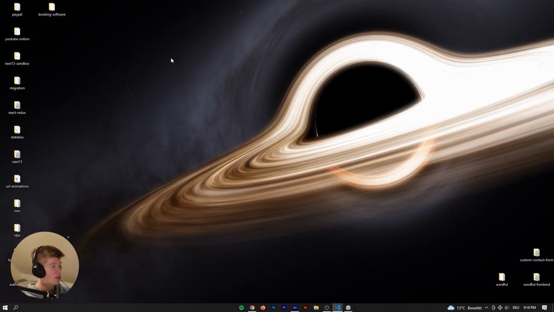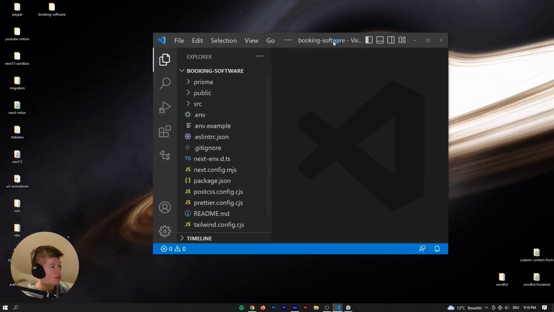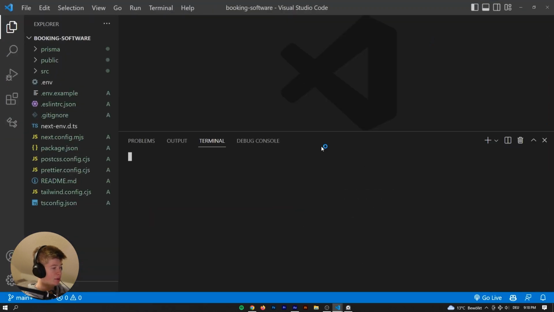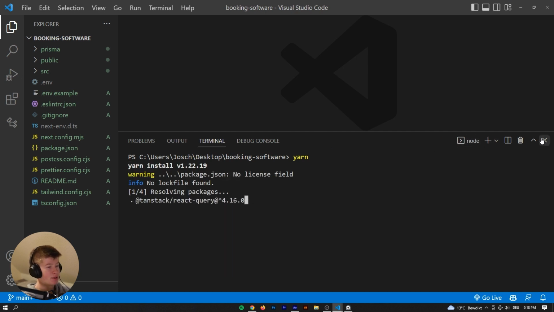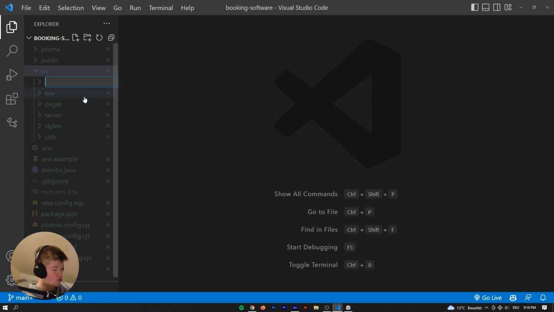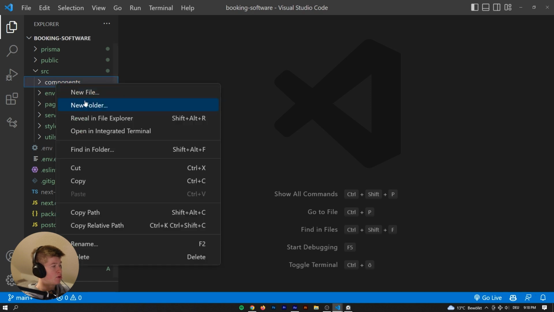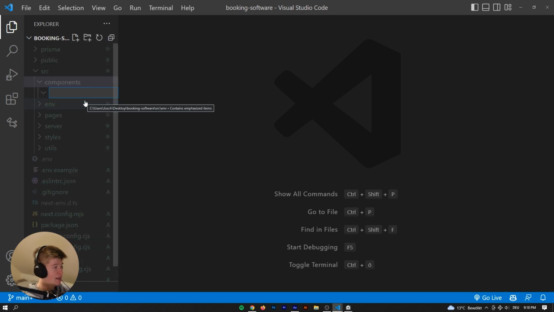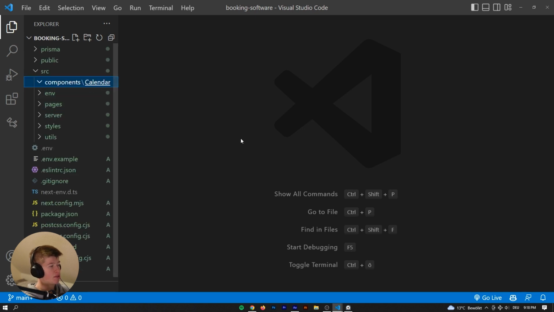And let's start this up, open that with code. That's going to open here on my left. And there we go. Okay, let's run yarn to install all the dependencies that we need. And then we can get started with the actual coding. First, I'm going to create a folder called components. This is where we're going to put our components. And then here we can put something like the calendar. That's going to be the first thing that we're going to create.